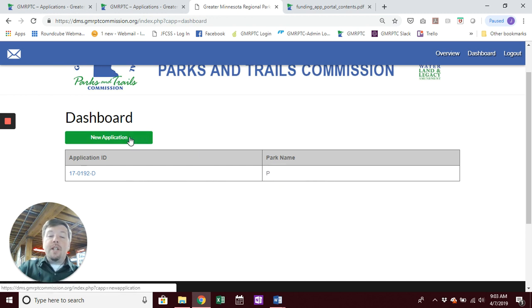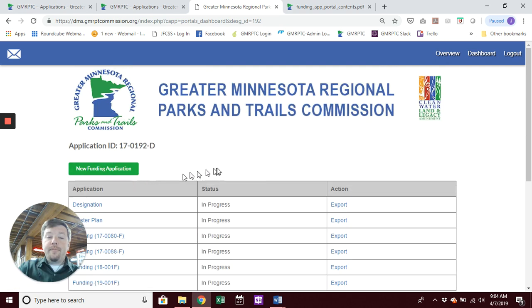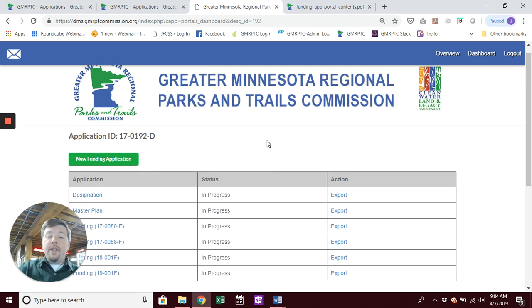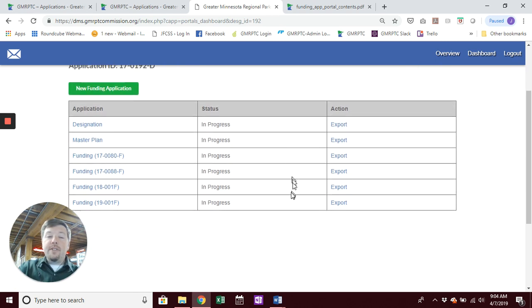You do not want to click New Application here. That will start a new designation application, not a funding application. So for this, we're going to apply for funding for Park P. Let's click on the application ID number and get started. You can see here that here's a list of all the applications that have been started for this facility. The designation application, the master plans, and all the previous funding applications. You could start a new funding application by clicking this button here.